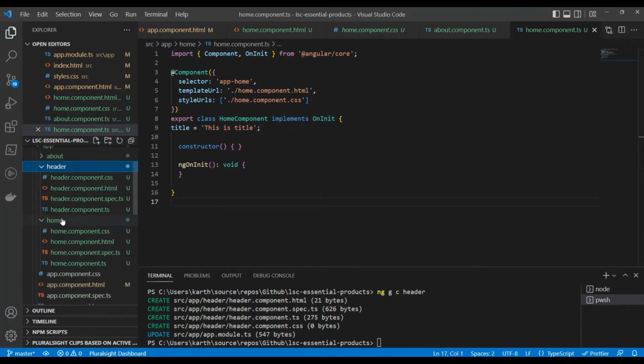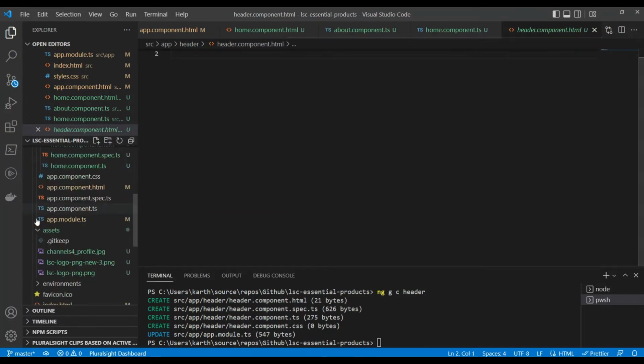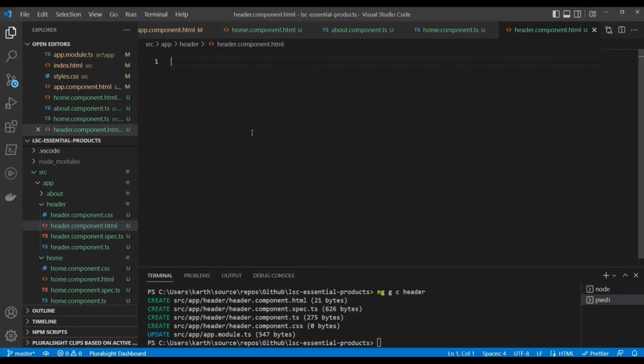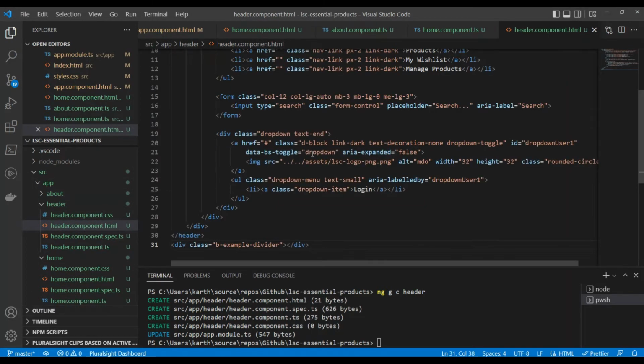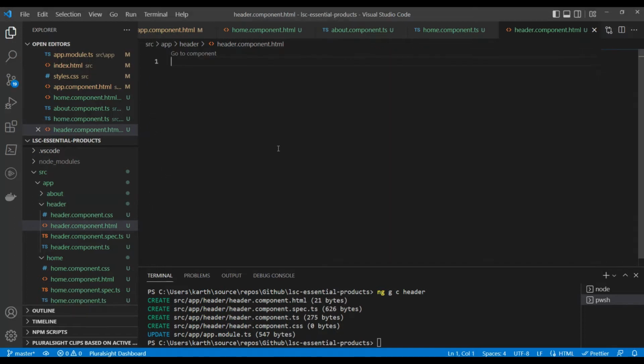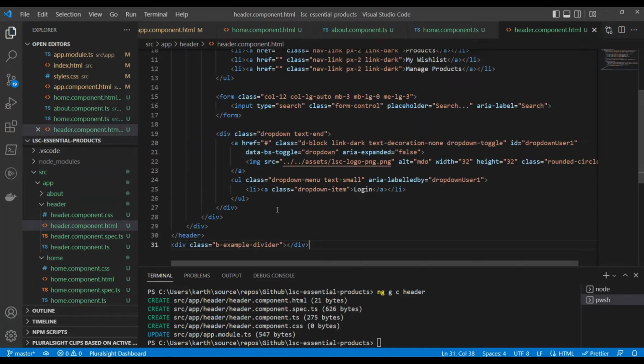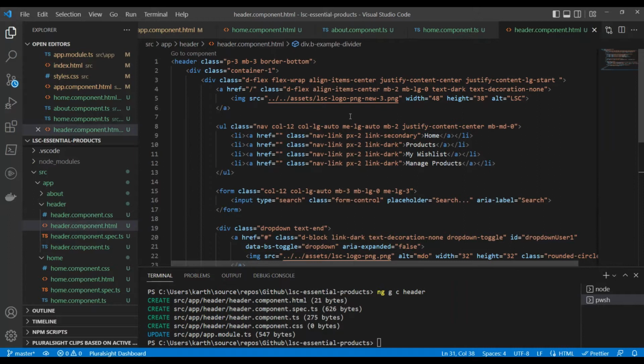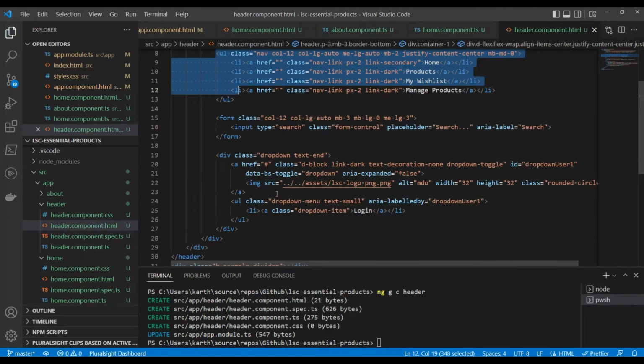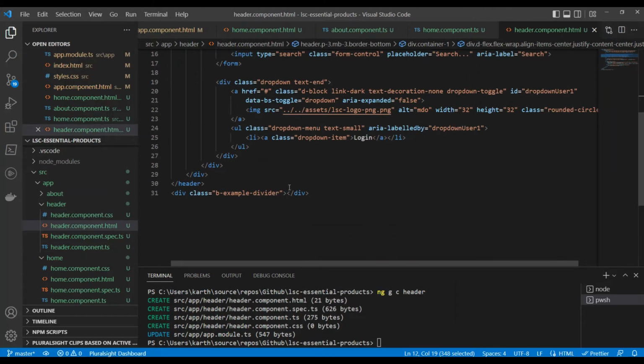Now what I'm going to do is use the snippet that I showed you how to get from the Bootstrap website, right? That header section, I'm going to use that piece of code and make some slight modifications, like the names and other things, and then use it in this header component HTML.